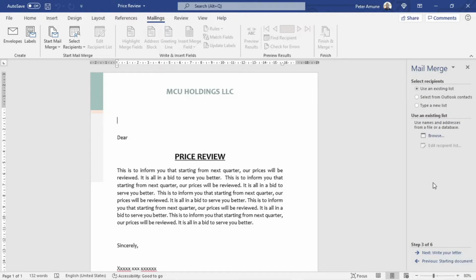So next is to select the recipients. It's asking you, are you going to use an existing list, select from Outlook contacts, or type a new list? But like I already showed you, we should use an existing list. That's what I advise, especially if the recipients are in hundreds or thousands, as the case may be. So we're going to use an existing list like the one I showed you.